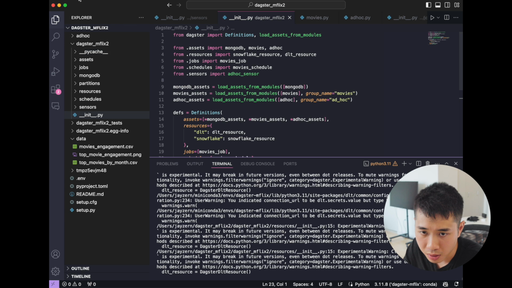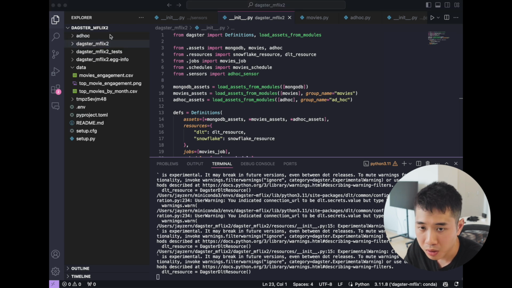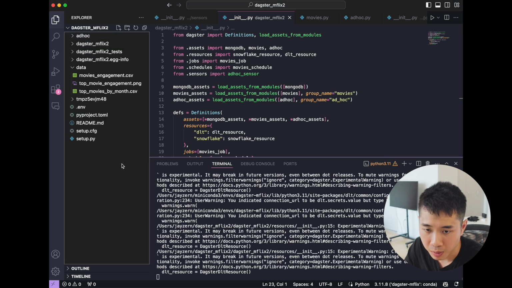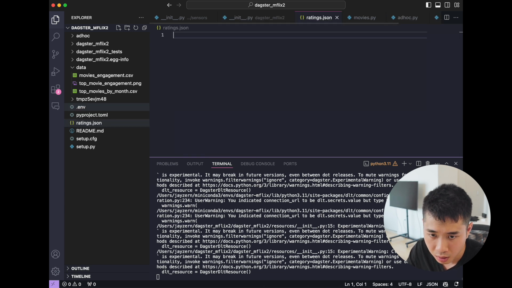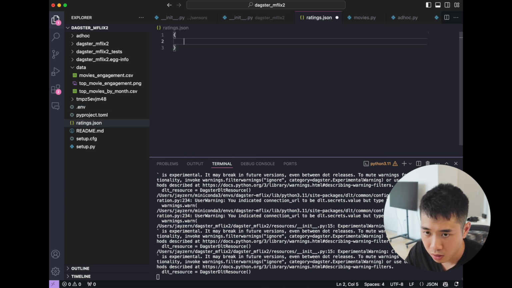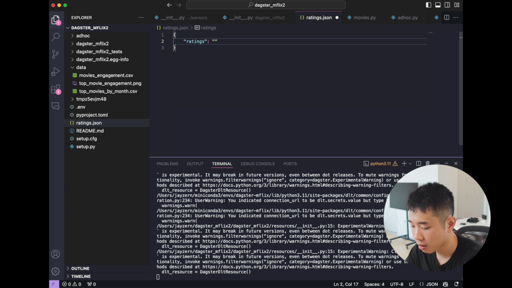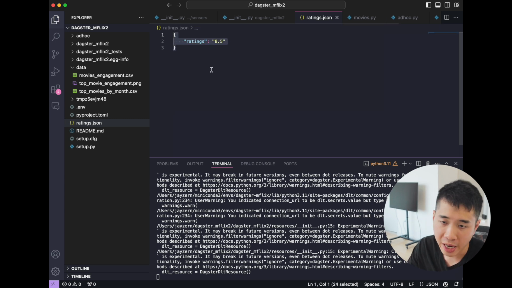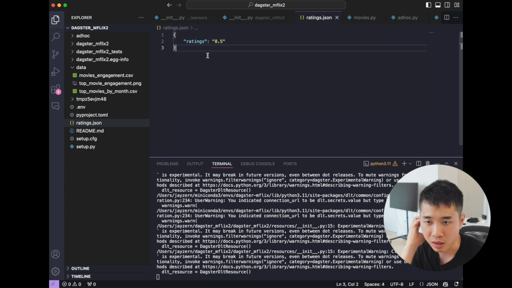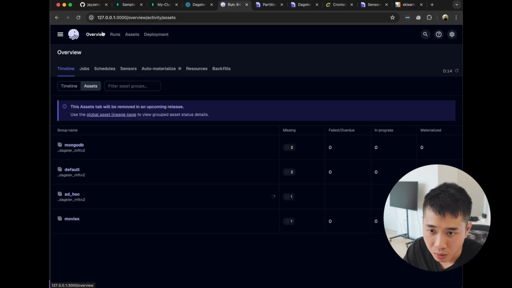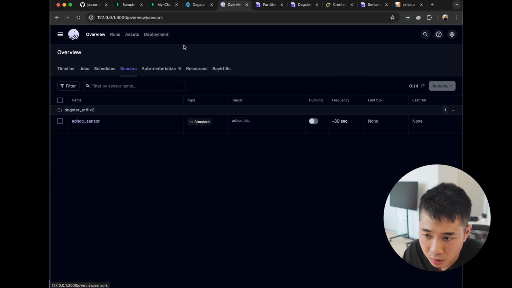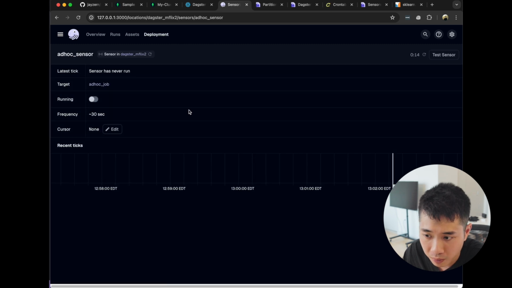If I go back to this ad hoc folder, what I'm going to do is create this file called ratings.json. And this JSON file is going to have an input called ratings. So I want to get movies that are above the rating 8.5. So 8.5 is a pretty high number. Let's say I have pretty high standards for movies. Save this. And go back here, overview, click on sensors, ad hoc sensor.